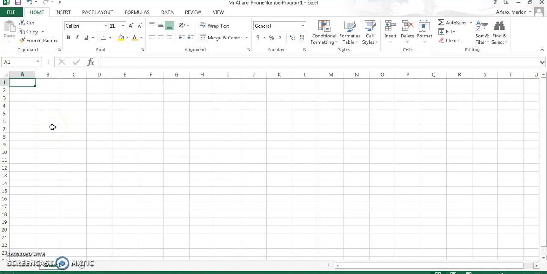So the first thing I'm going to do is title this program, almost like titling a video game. So I'm going to call this Bet I Can Guess Your Phone Number. And we're just trying to get this to work. Don't worry too much about formatting or making it look pretty. We want to make it work first.